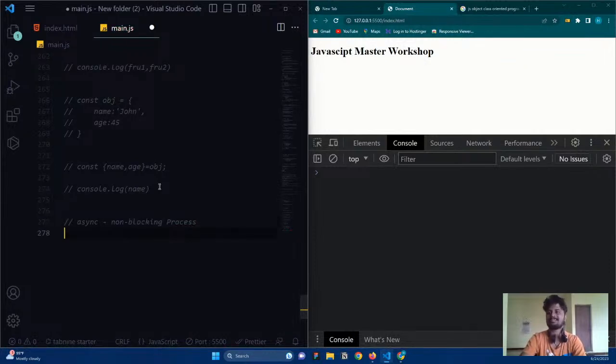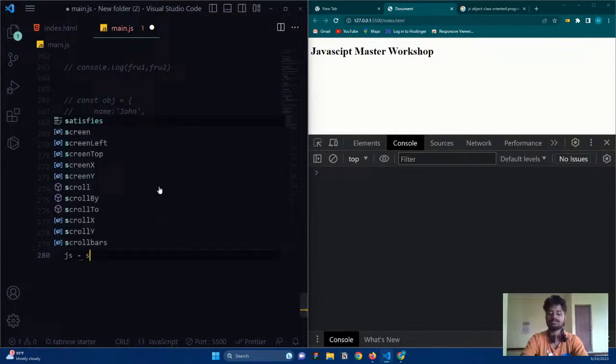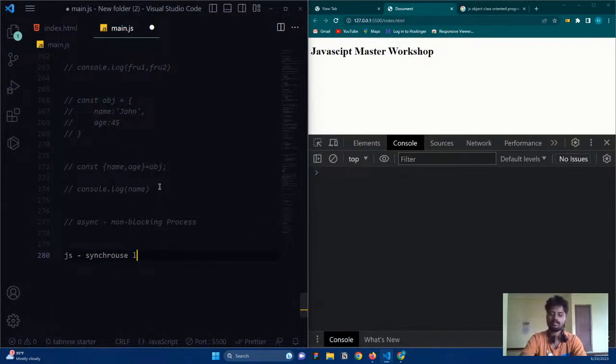Okay, so you need to understand that JavaScript is a synchronous language. By default, it is a synchronous language. So what is meant by a default synchronous language? It means JavaScript is able to handle one action, one function at a time. So what is meant by that? For example, we have 10 functions to execute. JavaScript by default executes one by one.